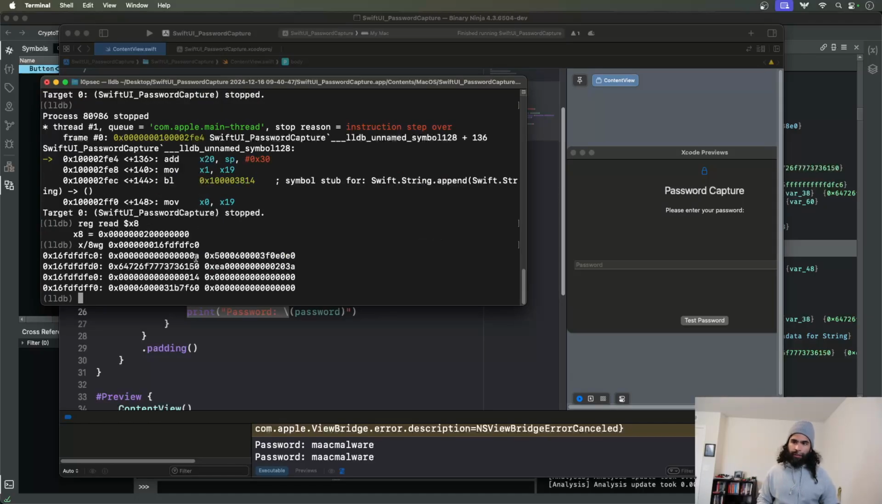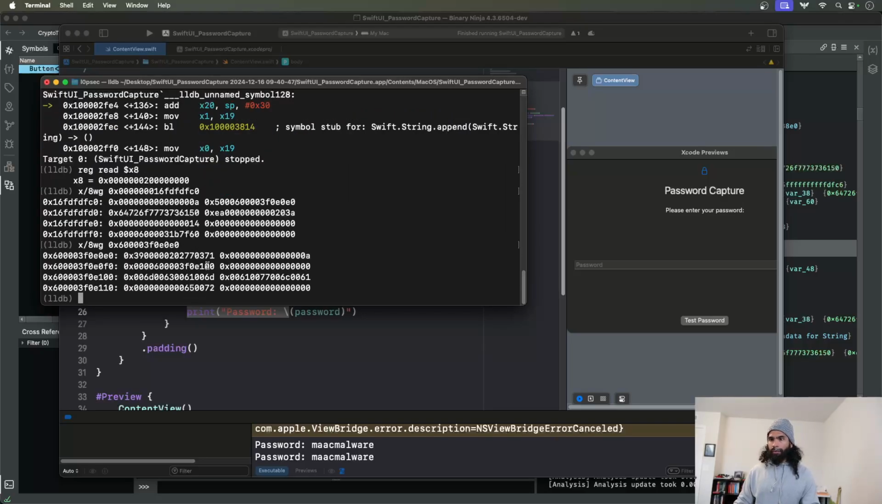Okay, so now things are a little bit different. Before we had different values here. Now we have 0xa, which is a size in this case, and we have this pointer to the heap here. Not sure what this looks like yet, so let's take a look at it.